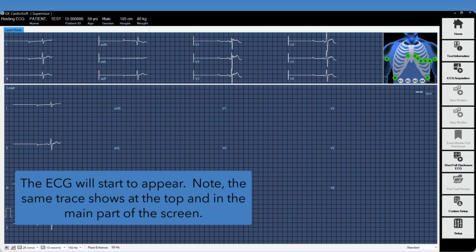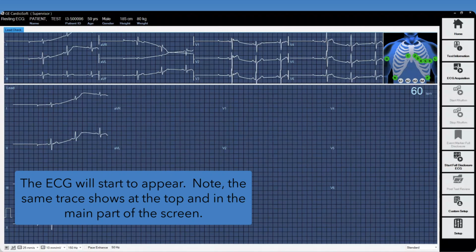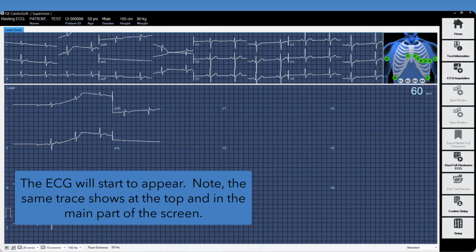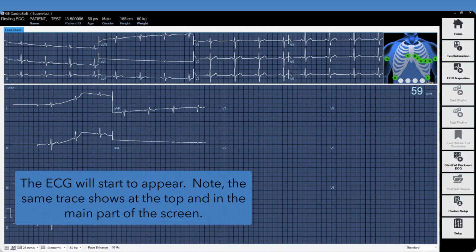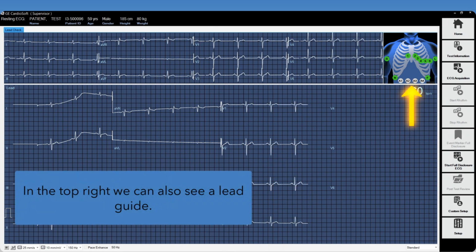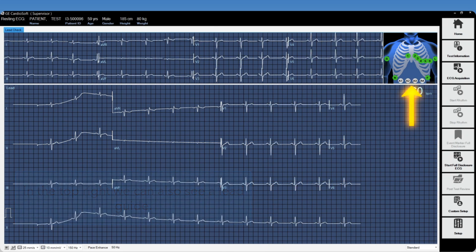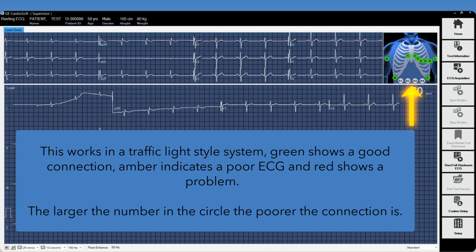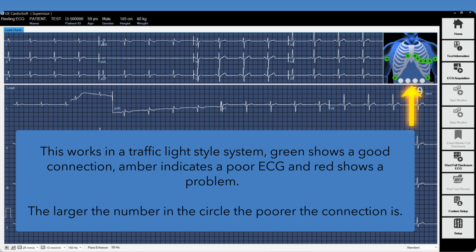The ECG will start to appear. Note, the same trace shows at the top and in the main part of the screen. In the top right we can also see a lead guide. This works in a traffic light style system. Green shows a good connection, amber indicates a poor ECG and red shows a problem. The larger the number in the circle, the poorer the connection is.